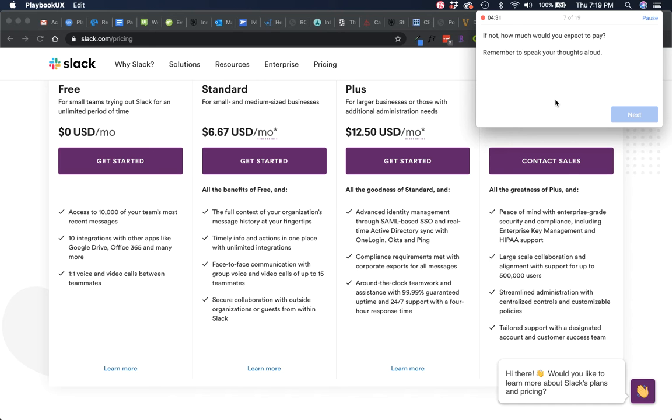If not, how much would you expect to pay? If you can make it $5 a month, I think that would be great. Just a little bit lower and just simpler pricing like that instead of the $6.67. So I think maybe $4.99 or $5.50 might be a better price. Just a little bit lower, and still I think that the user will see a lot of great value in that price.